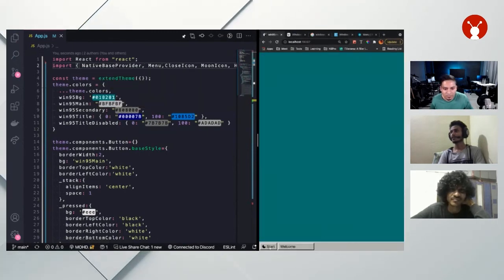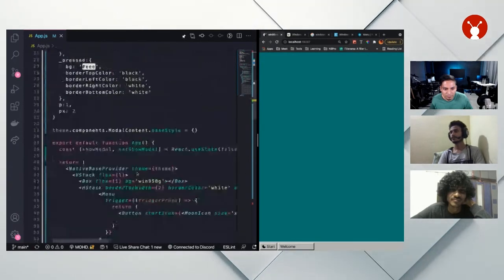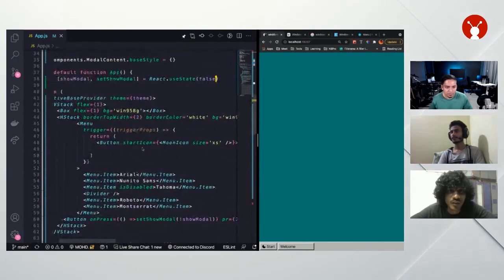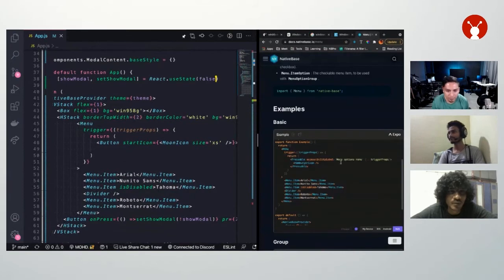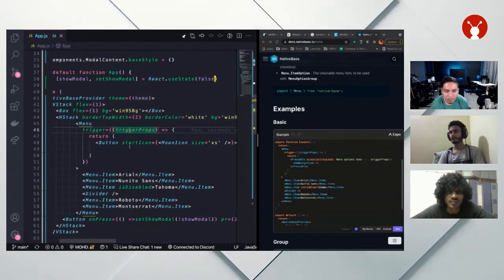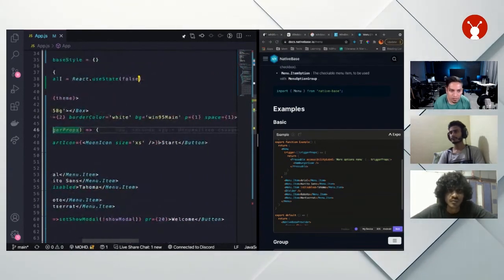Yeah, so hopefully by clicking it, it should open a menu. Okay, I have to define function. I think you haven't spread the props, Rahman, the trigger props. Oh yeah.